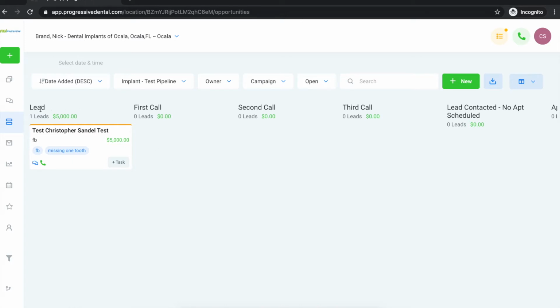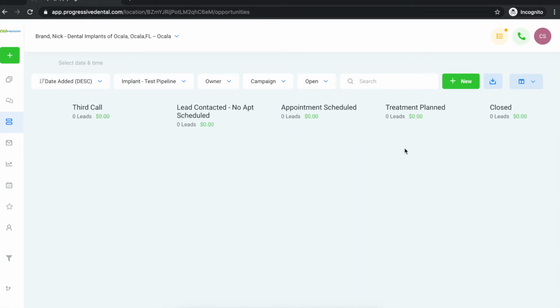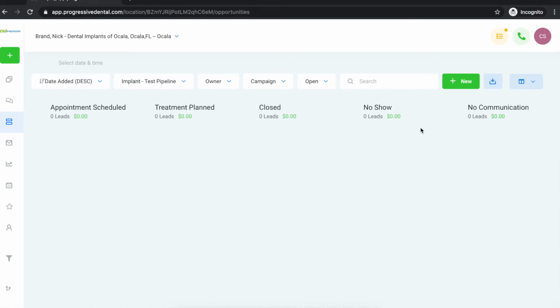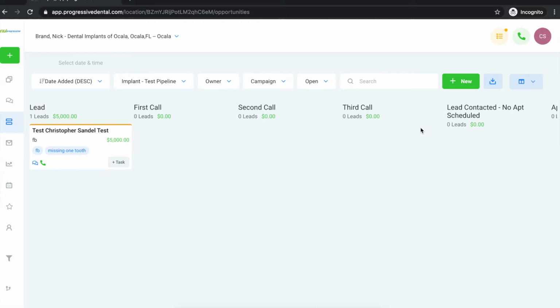So the pipeline goes lead, first call, second call, third call, lead contacted, no appointment scheduled, treatment planned, closed, no show, and no communication. Now what I'm going to do is briefly go over what each stage of the pipeline does, and then we're going to jump into how we go and talk with the lead.